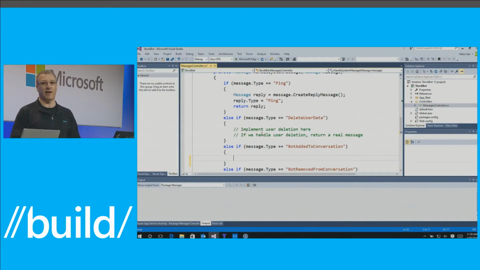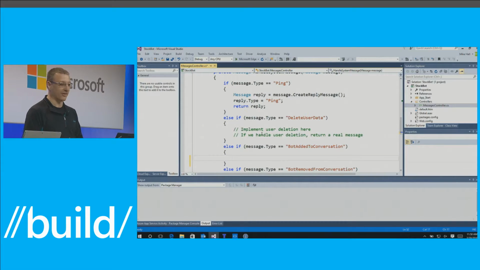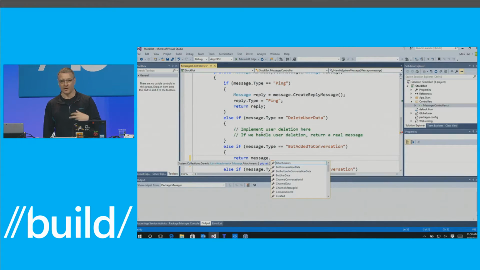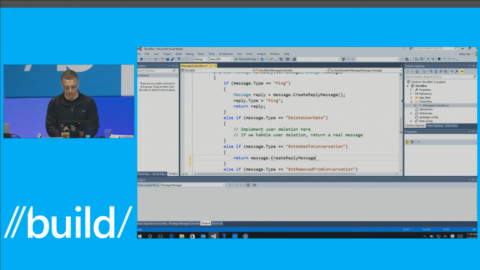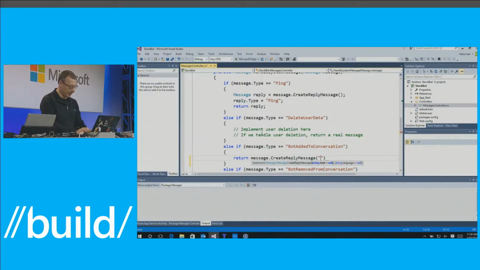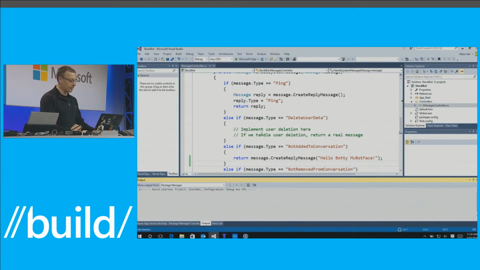So let's, in our case, hook up one of these messages, and I'm going to use the bot added to conversation message. So what I'm going to return here is message. Remember, we've already seen this in the default template code. We take in a message, and we can use that message to create the reply message with the text that we want to send back. So I'm going to say create reply message, and because this is coming from a bot added to the conversation rather than a human, I'm going to say hello botty McBot face. Only seems appropriate, right?